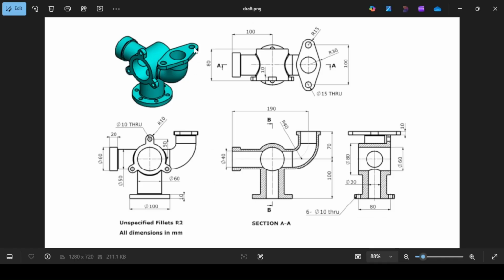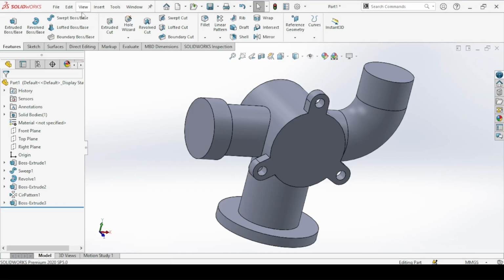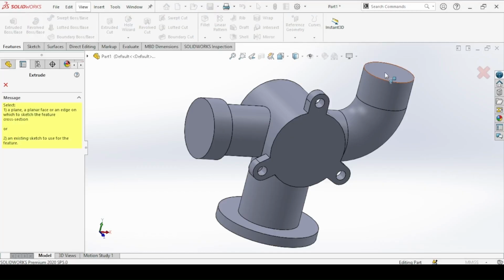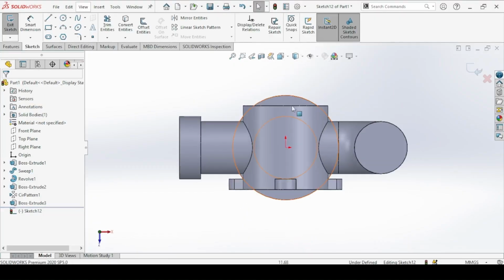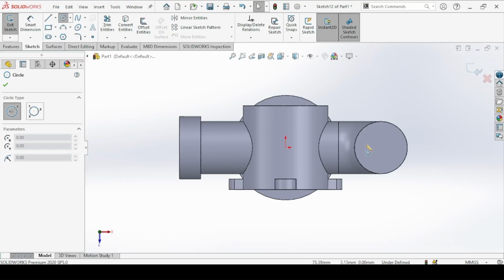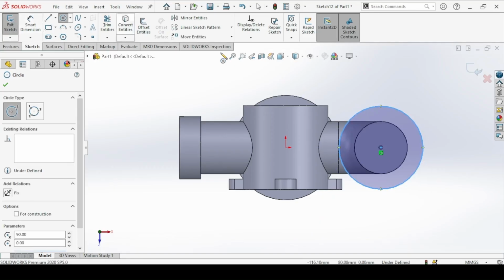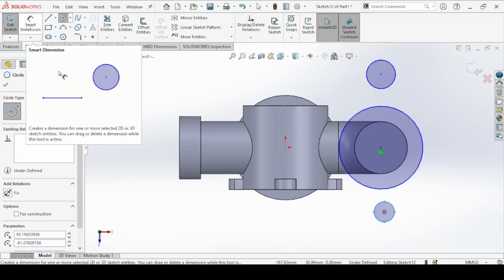Next is this flange. Again with the extruded boss base, and this time on this face. First we get a bigger circle and then 2 smaller circles and less dimension.